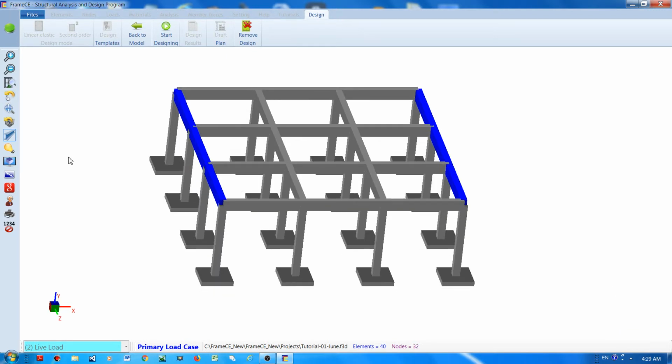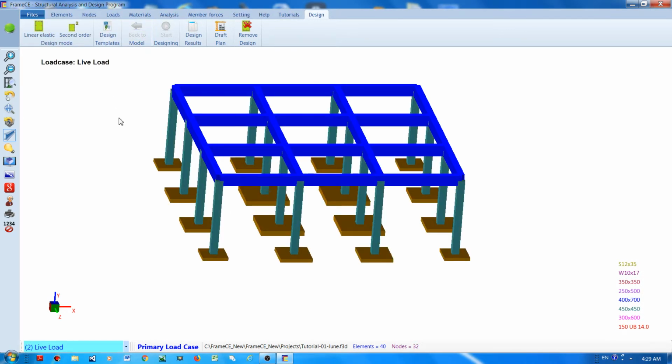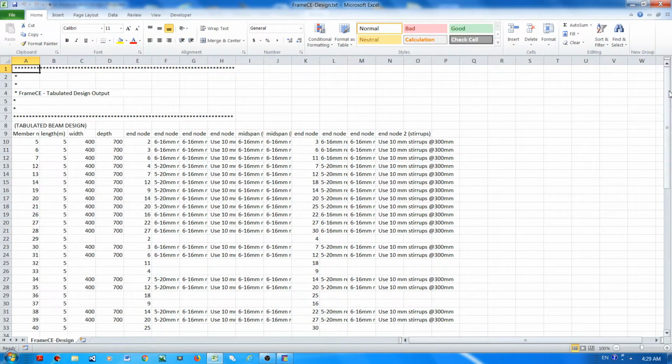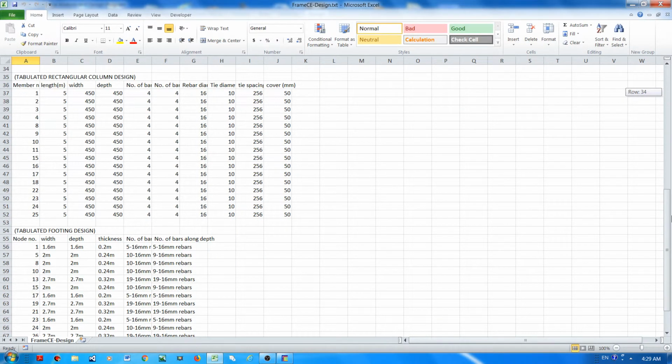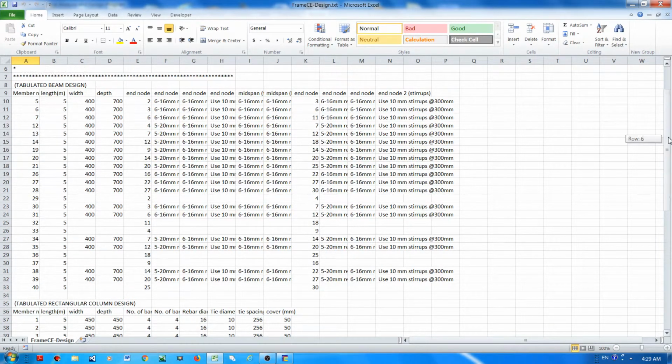After designing the elements, click this back to model. Then there is a button for tabulation of the design. This is design results. Click this button and an Excel spreadsheet will appear tabulating all the designs, the member dimension, the reinforcement, the stirrups, for columns and for footing as well. All the design dimensions and rebars are tabulated here.